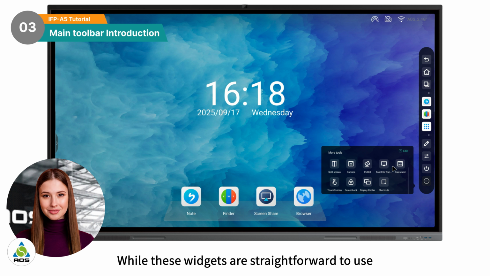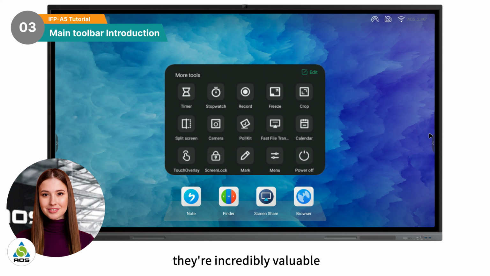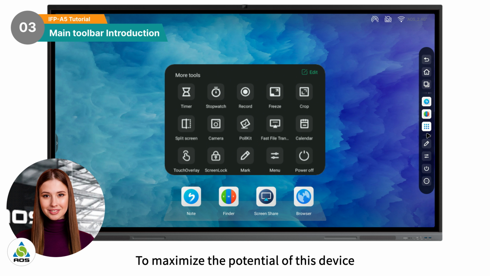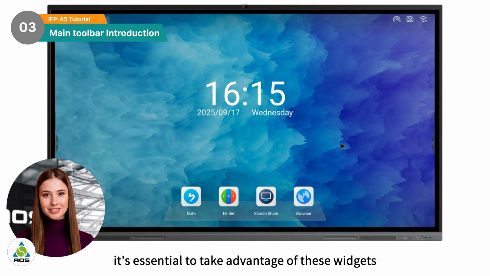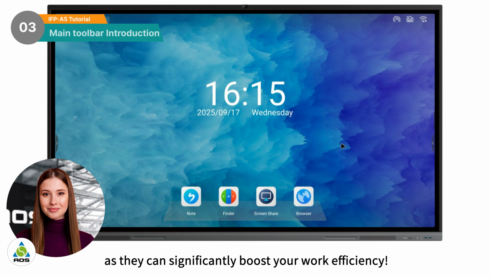While these widgets are straightforward to use, they're incredibly valuable. To maximize the potential of this device, it's essential to take advantage of these widgets as they can significantly boost your work efficiency.